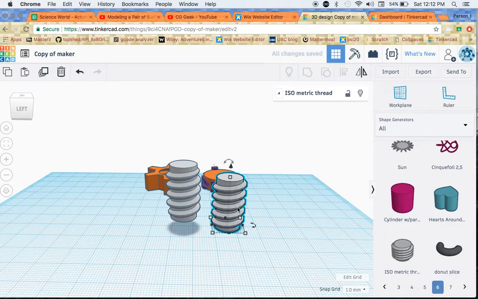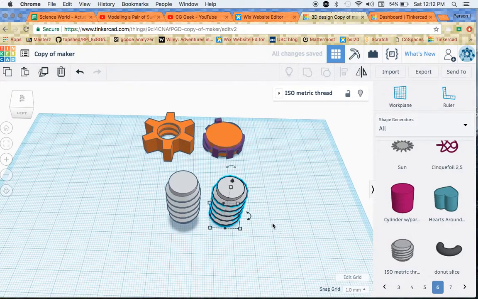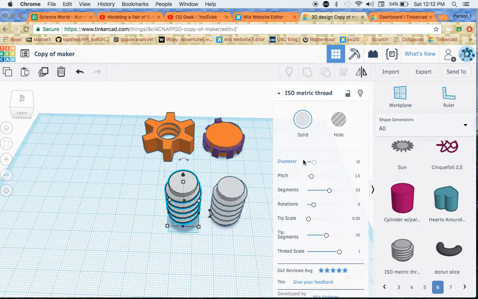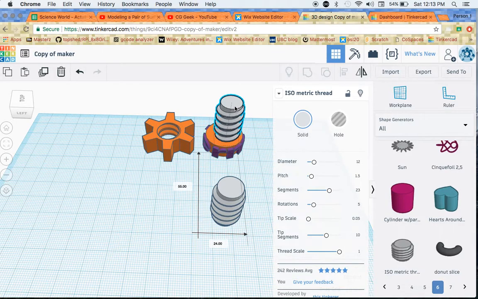Okay, once we've got that, let's compare if there's anything else here we might need to change. If I click on this little down arrow here, you can see it has some information. So the pitch is the same, segments, actually let's put just segments up here to the top. Rotations are the same, tip scale, we don't need to worry about that too much. Tip segments, let's put this right up to 16, and thread scale 1. Okay, everything else looks pretty good. Let's just put this back here, it doesn't have to be perfect.